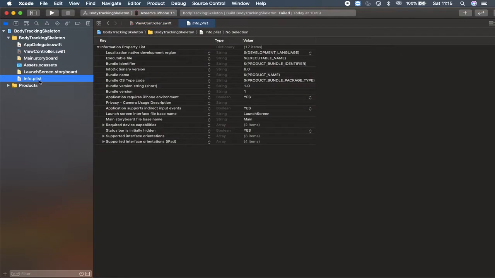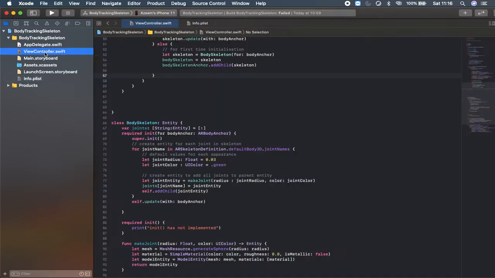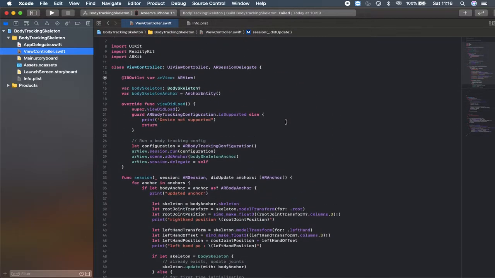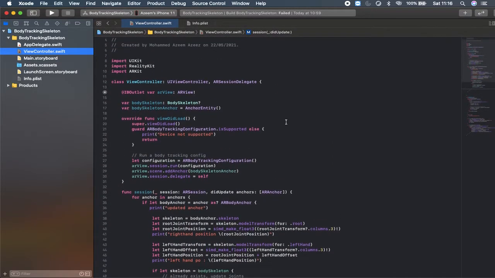And if you go to the info.plist, this is already having a privacy camera usage description, which means if you run this from here, it will be asking for the user camera permission, so we just add a small string there. So this app requires camera access. Alright, so as soon as you run on the real device, it will be asking for the camera permission, and then it will go to the AR view straight away, and it's going to track the body. So let's run and check what we have done so far.